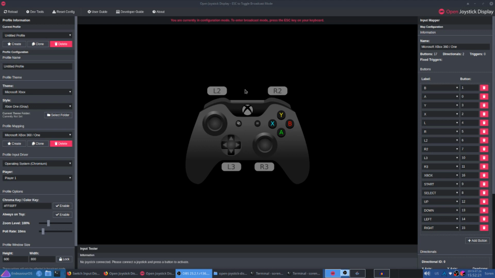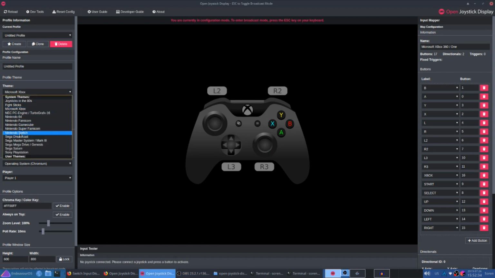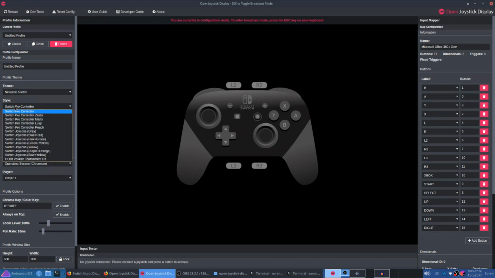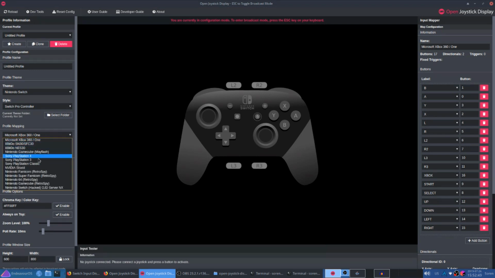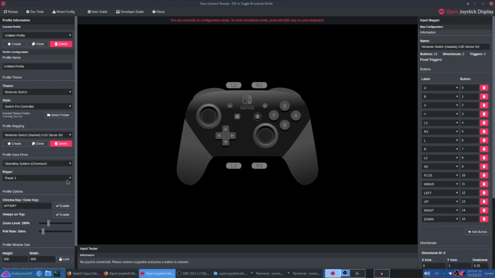When you run it for the first time, you'll be greeted with this screen. It shows an Xbox One controller, and all these buttons are set here. And if you want to set it up for your Nintendo Switch, you'll go to Theme, Nintendo Switch, Style, Joy-Cons, and you can pick whatever Joy-Cons, or Pro Controller. So I'll just stick on the standard Pro Controller. And then the mapping is going to be Nintendo Switch hacked OJD server NX, because that is going to be the software we're installing on our Switch.